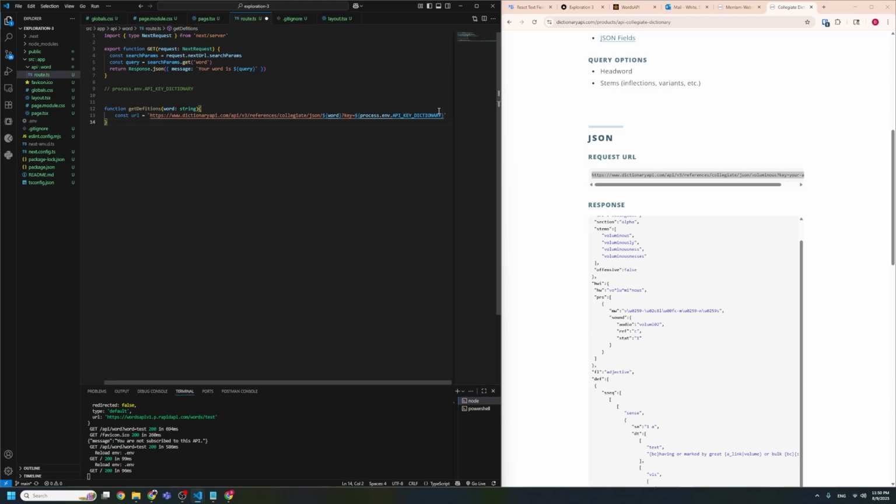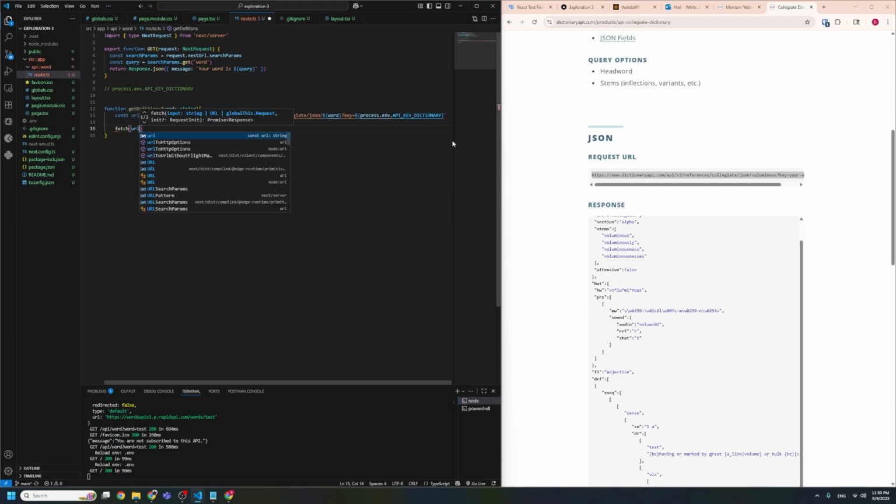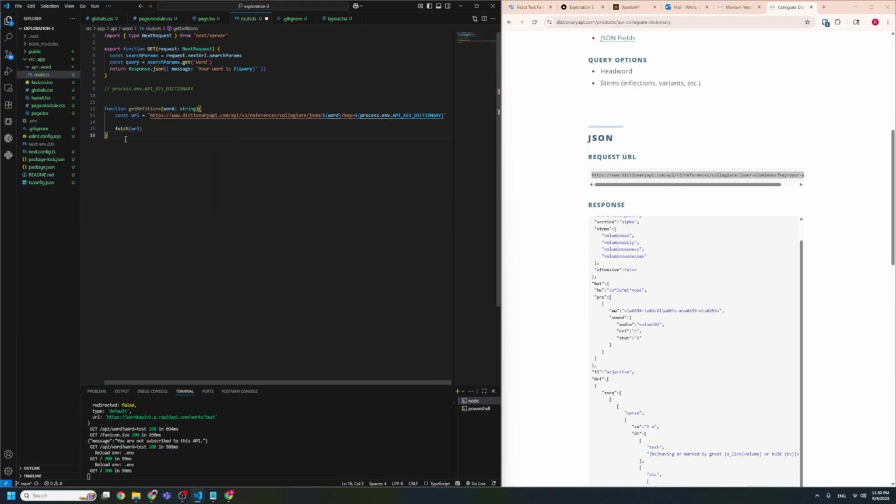And now I can make a fetch to this URL. So we'll say fetch URL. Very simple here. Now we need to actually await this fetch. So we'll say await fetch URL. The reason we're awaiting it is that it's the other way of handling a promise. Remember that fetches return a promise.